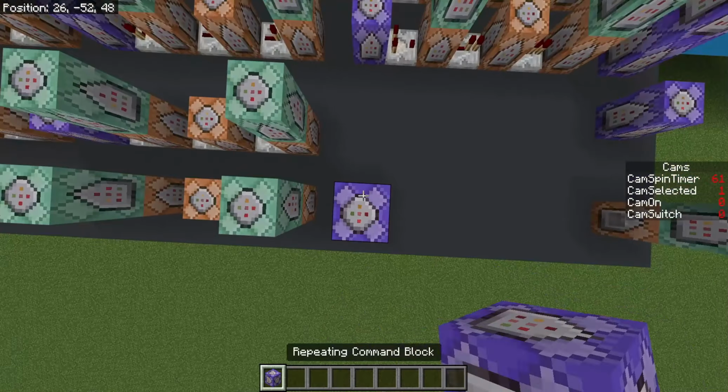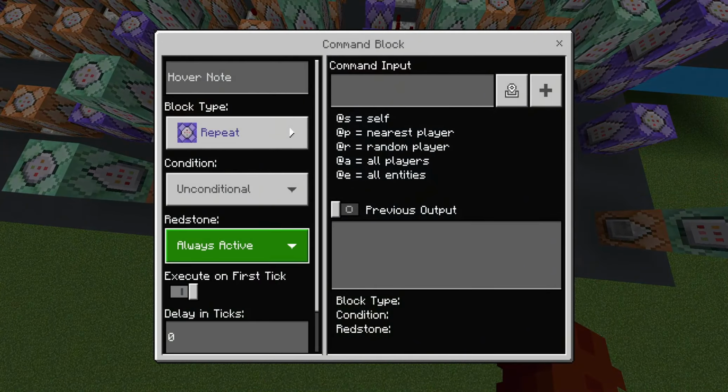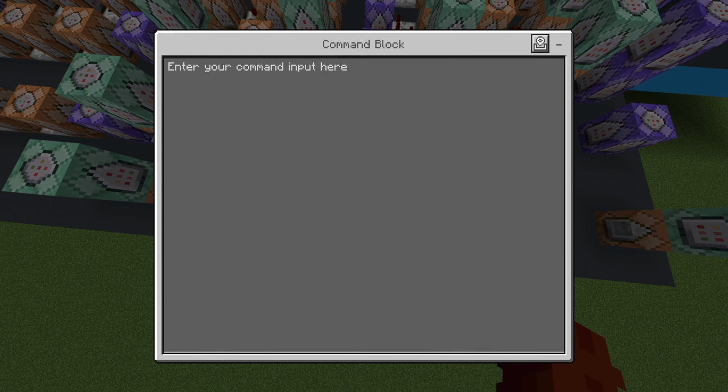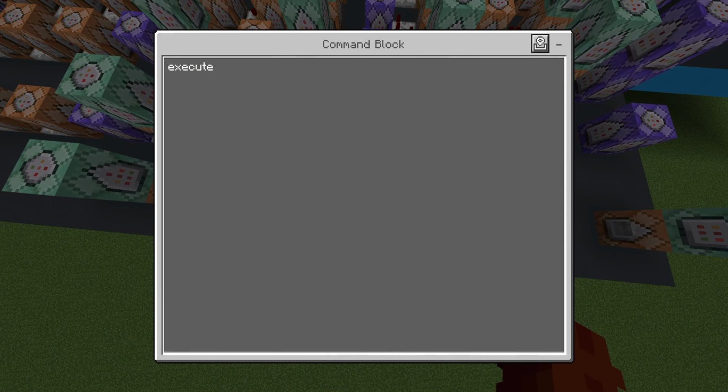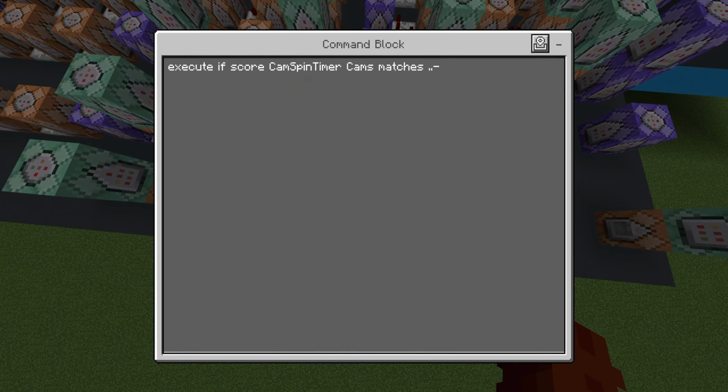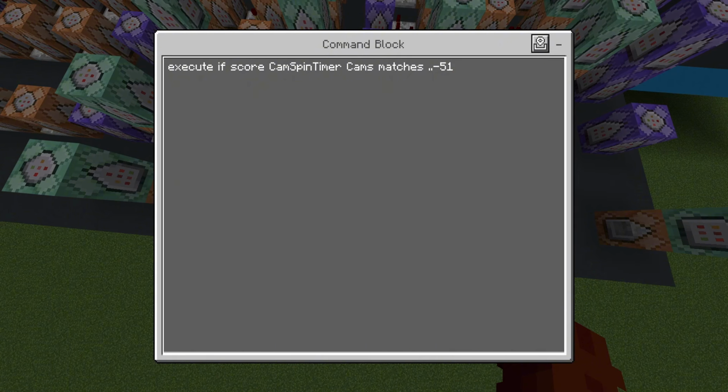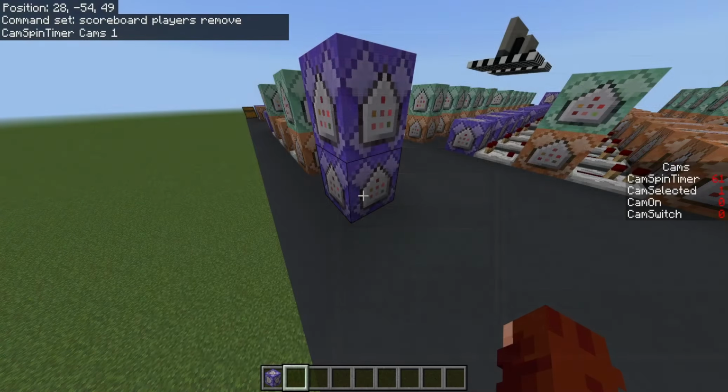Then we're going to place on top of this repeating command block, set this one to always active, do not change the delay in ticks, and then type inside of it, execute if score cam spin timer cams matches ..-51, which means if it matches -51 or below it, it's going to execute the command. Then we're going to type run scoreboard players set cam spin timer cams, and we're going to set it to 60.